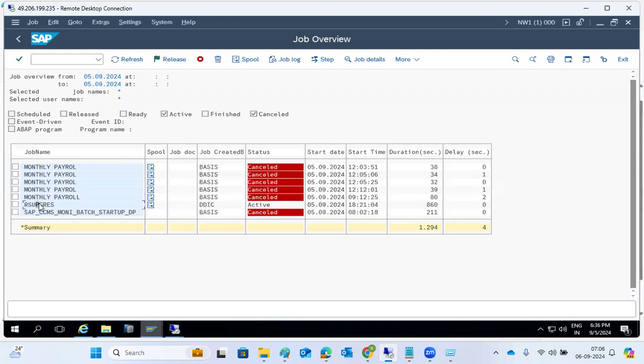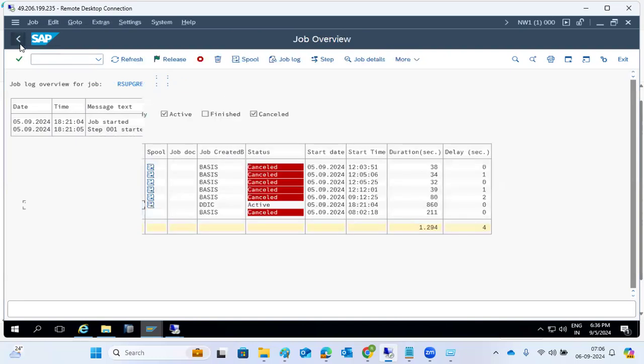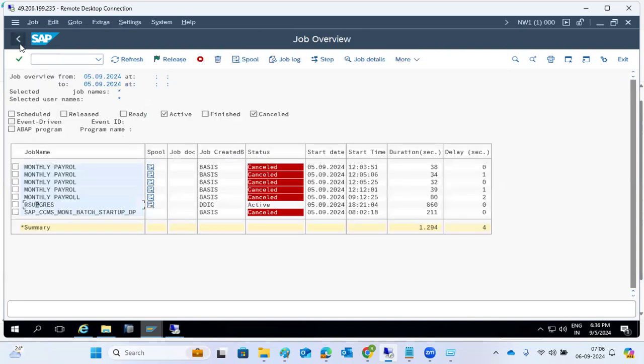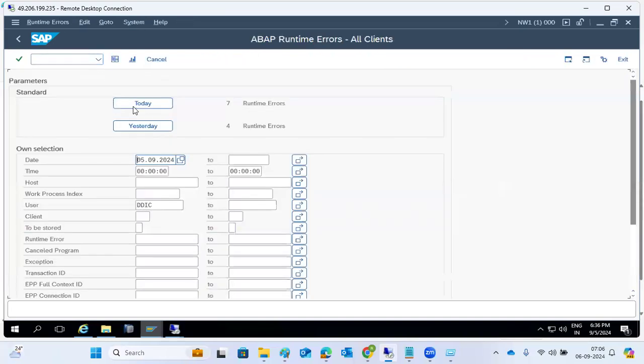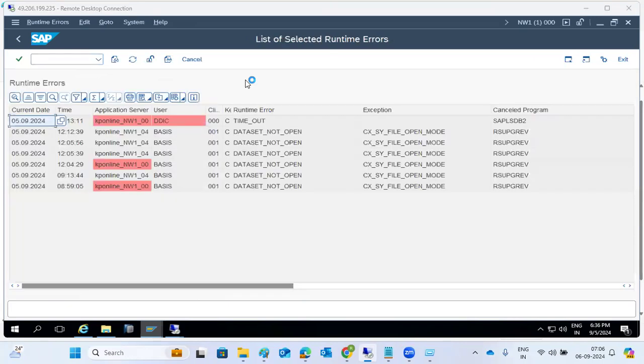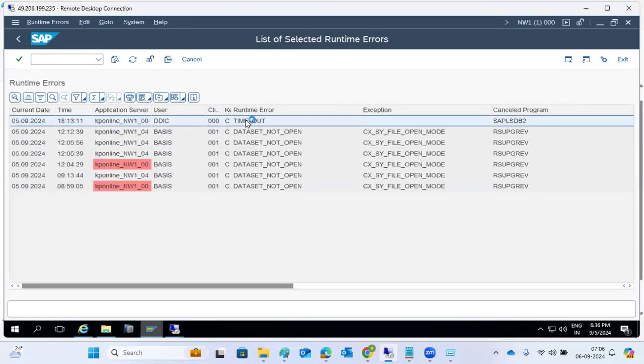There is one more job running this morning. I scheduled it, and it will take a longer time, so it is running in the system. I executed it in dialog mode, and immediately I got the timeout error in the SAP system. Timeout error, right? See, timeout error.